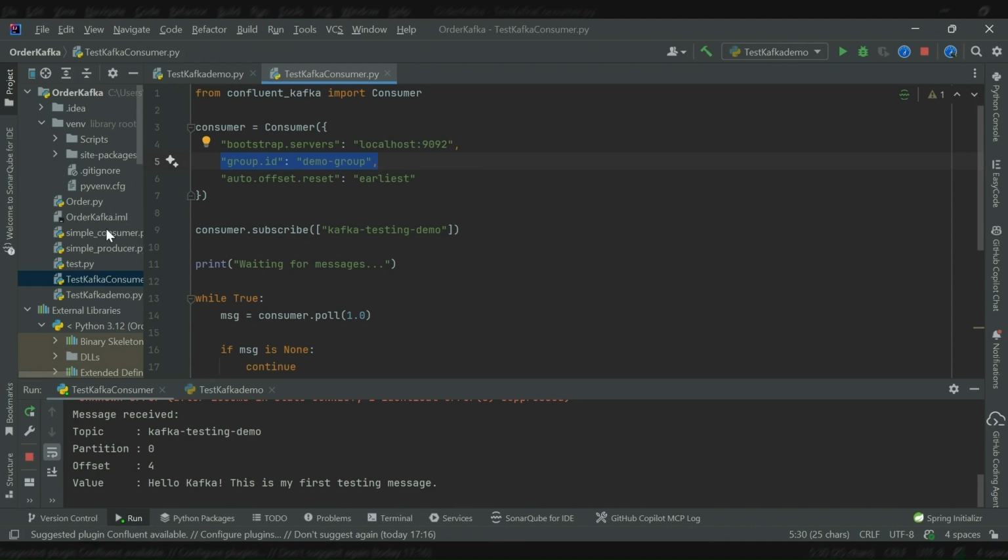Then we set the auto offset reset to earliest. This value tells Kafka that if the consumer group has never read from this topic before, it should start from the very first available message. Finally, we'll subscribe to the topic Kafka testing.